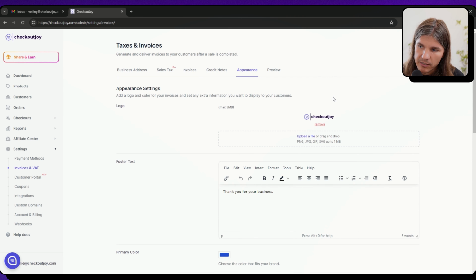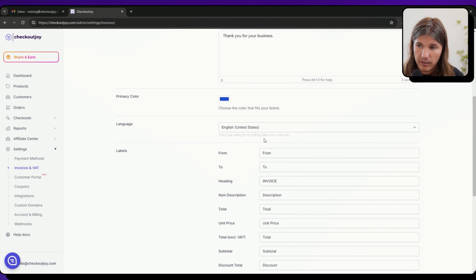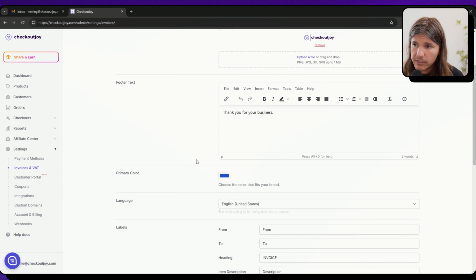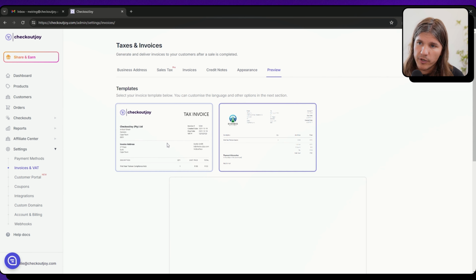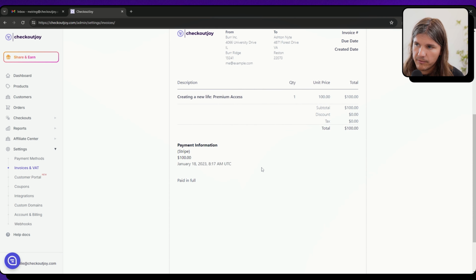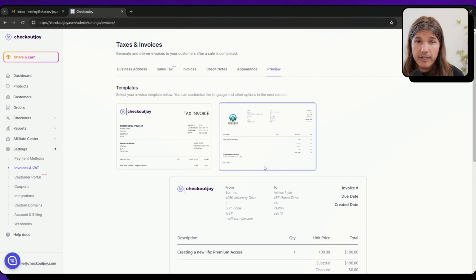And then appearance settings is how your invoice will be generated. You can upload your own logo, footer text, primary color, and set it to different languages. You can also customize the labels. And then in preview, that is where you select an invoice template. We've got 2 available, and this is how your invoice will look. All right, that is all you need to do to set up or to enable sales taxes on your checkouts.